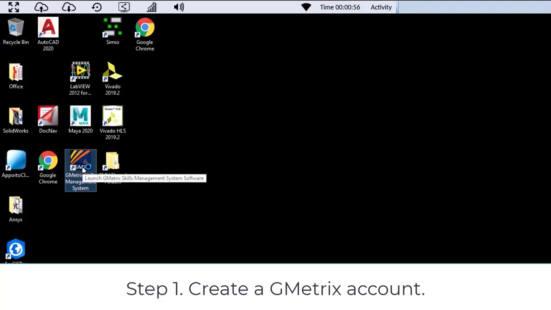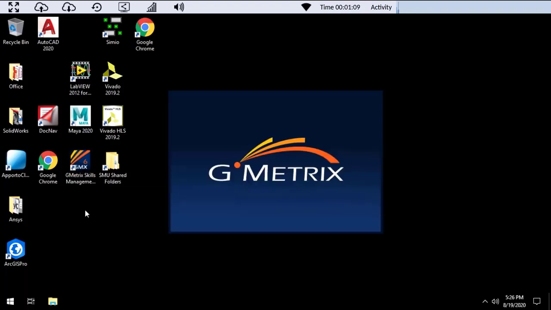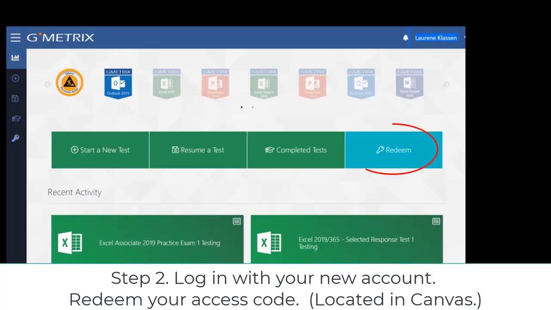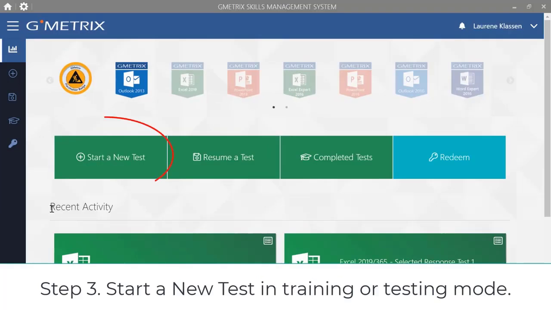Select the Gmetrics app. If this is your first time using the app, click the Sign Up Here link and create a new account and password. Then log into the app with your new credentials. The first time you log in, you will need to redeem your access code. Your Canvas course has the access code designated for your class. Enter that code to unlock content and click Redeem. Then start a new test.